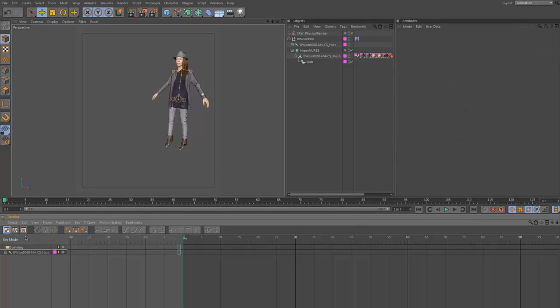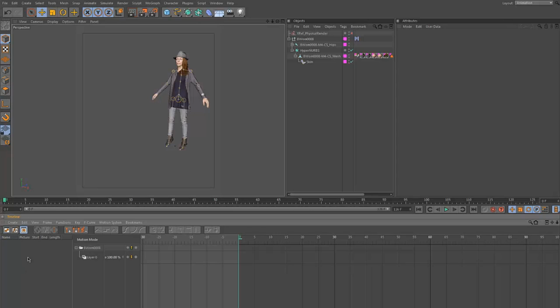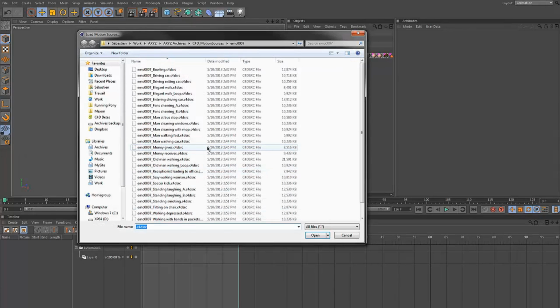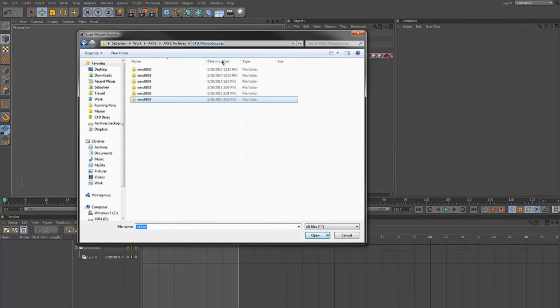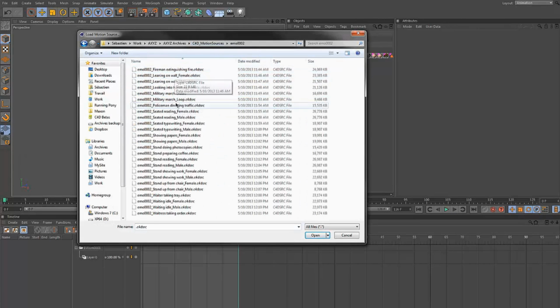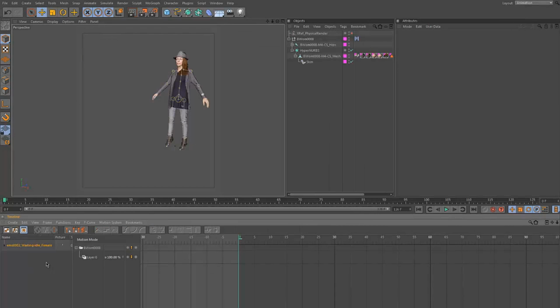So just switch to the timeline, then go to the motion mode and right click to load the motion source. From the motion source, just select whatever motion you want. So you have motions that fit female characters and motion that fit male characters. So I'm just going to take something where she walks. Let's just take that for now.